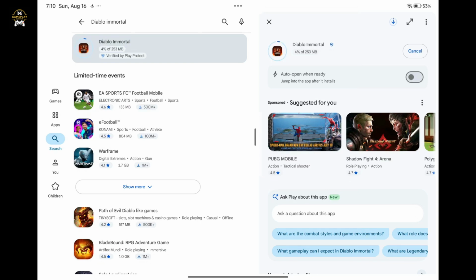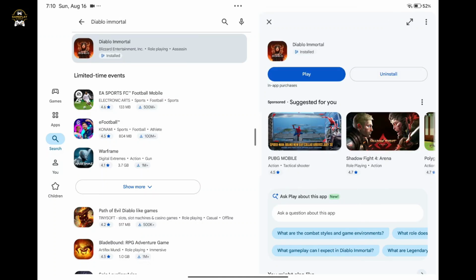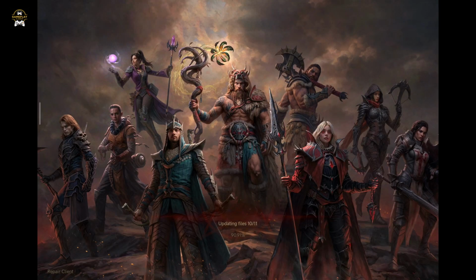Now wait for the Diablo Immortal game to download and install, which will take a couple of minutes. It'll take a while depending upon your internet speed. Once the app installs, tap on the play button, and there you have successfully downloaded and installed the Diablo Immortal game on your device. So that's how it's done.